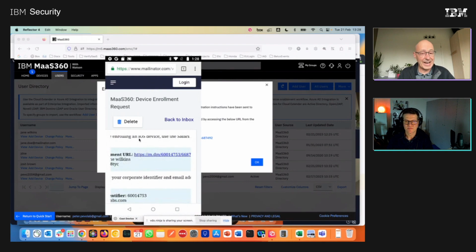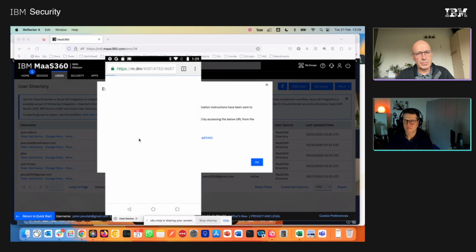I'm going to click on this, and then I'll be thrown towards the MaaS360 instance, where I will have to authenticate using a password, passcode rather. It's something that I will already copy here. Copy that. And then I use my phone to go to this URL, and this is happening right now.